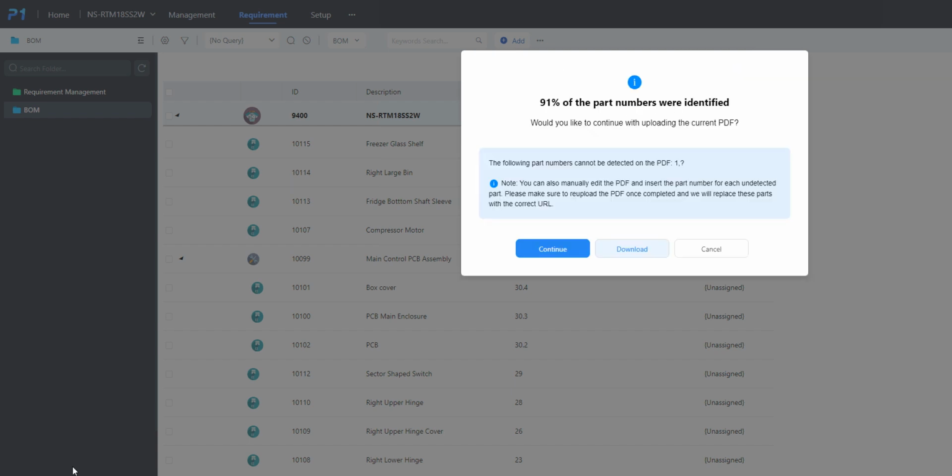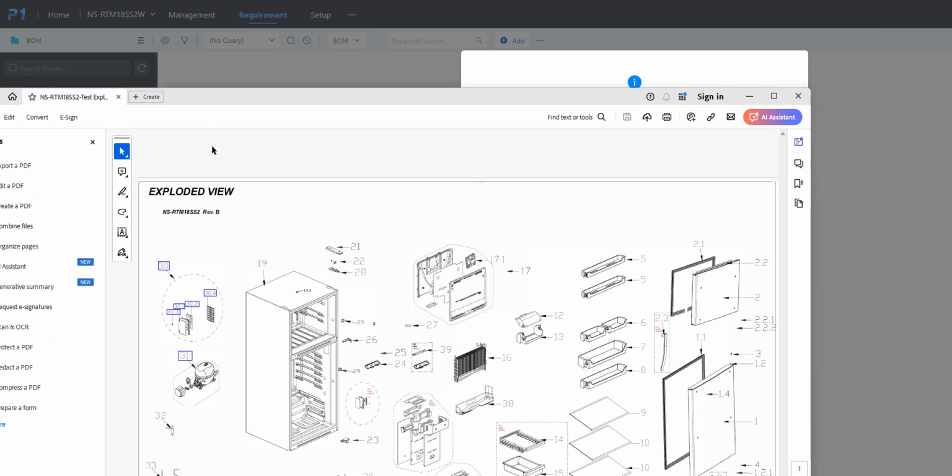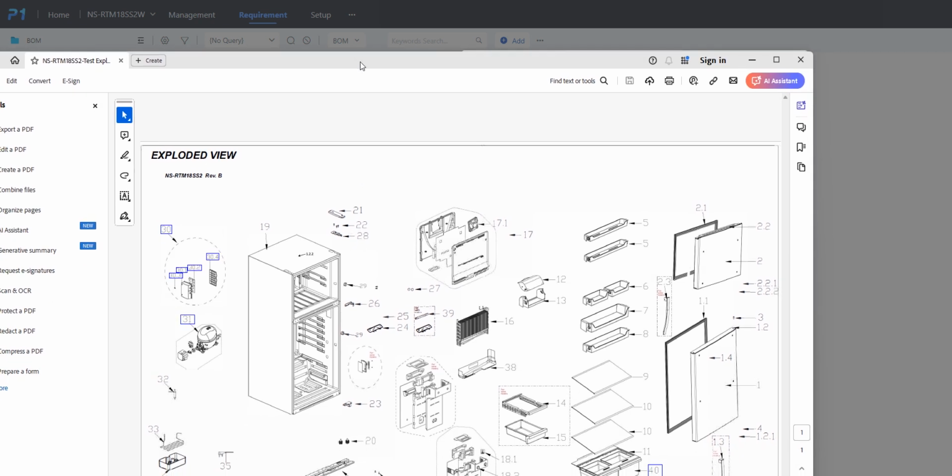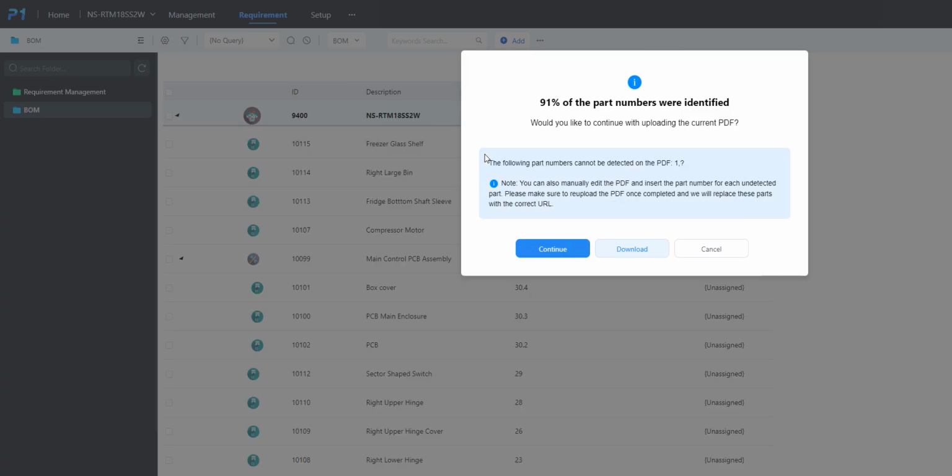The upload of the exploded view PDF file actually contains some special functionality. When we look at a PDF document, something like this, we're going to see a bunch of different parts in here. During the upload process, we scan for these part numbers and replace them with a link that's clickable into the part details that we imported earlier.